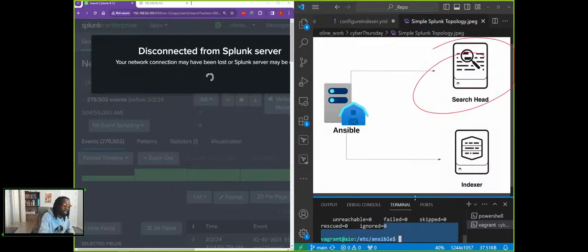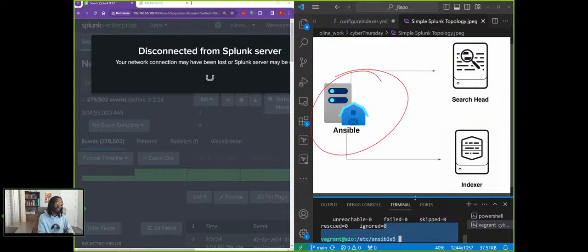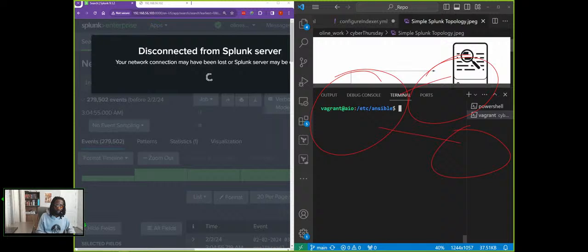We didn't log into the search head to stop it. We're logged into the Ansible server. All right, Mike, I'm gonna ping you after this Cyber Thursday just to make sure that you understand everything. We're logged into the Ansible server and we said, hey Ansible, stop both of these. Maybe there's some maintenance we want to do. So we're gonna stop it. Okay, that stopped. Let's start it back up.